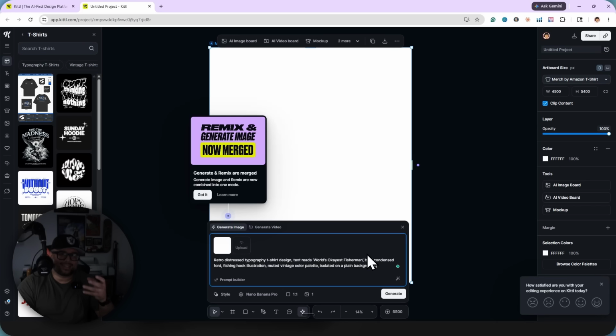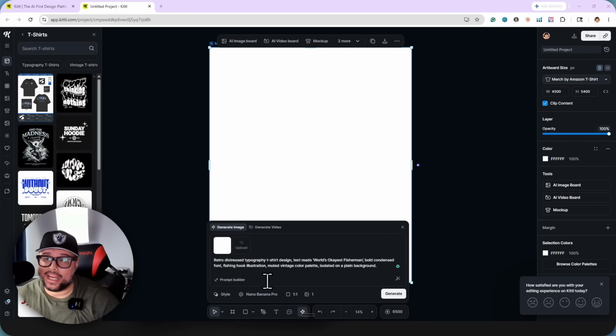Okay, so notice 3 things here. I give it an exact text in quotes. I describe the style, and this one matters. I say isolated on a plain background, as you're going to see right there, right? That's going to save us a step in a second. And here's the key move before I hit the generate button right here. I'm choosing my model for typography. I'm picking Ideogram 3.